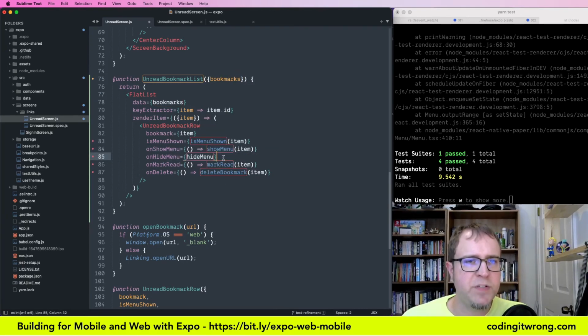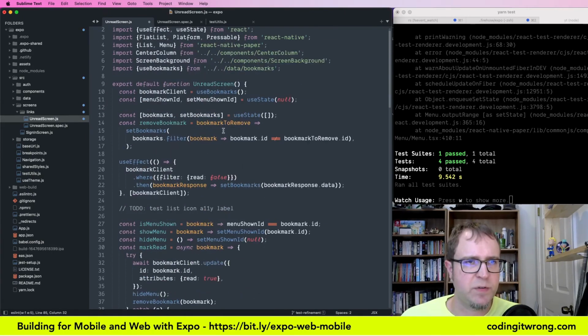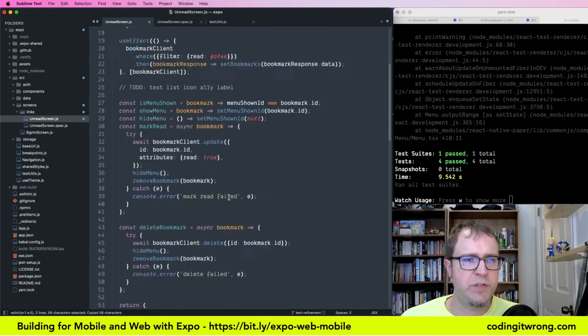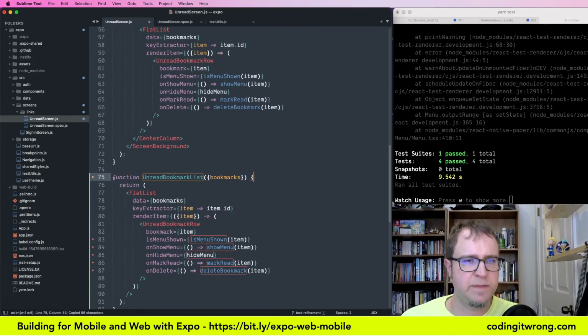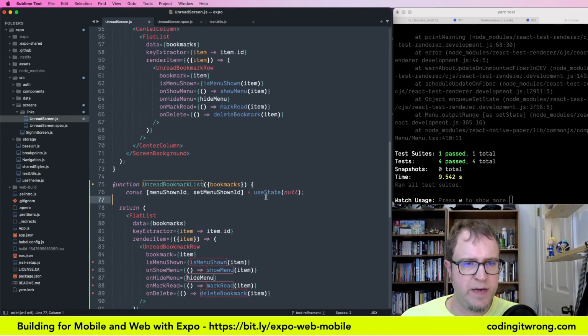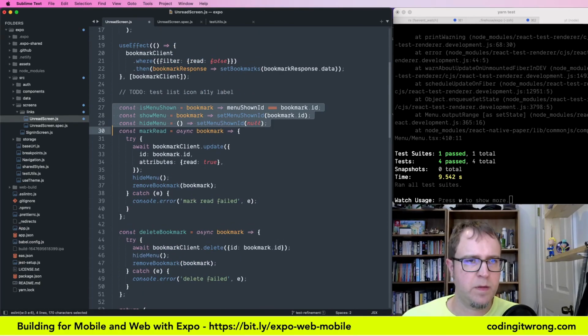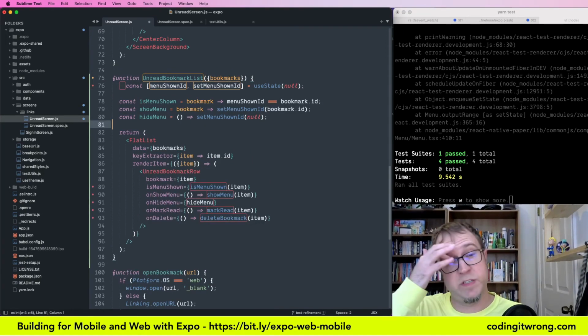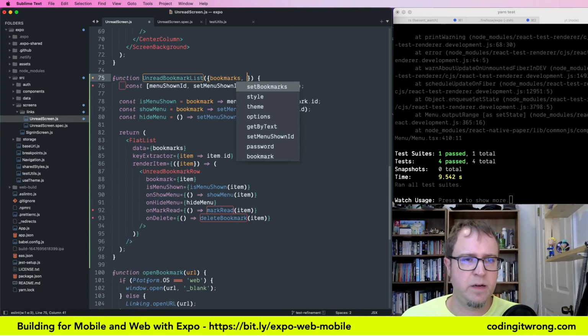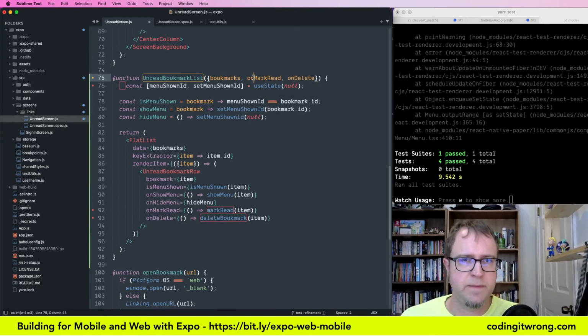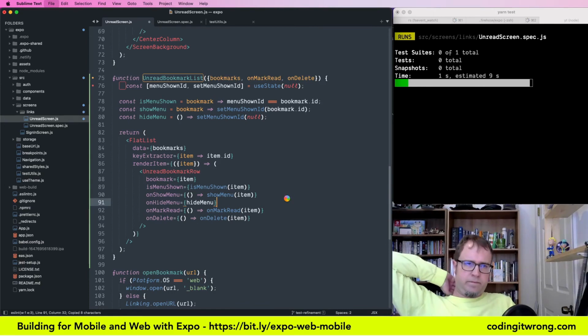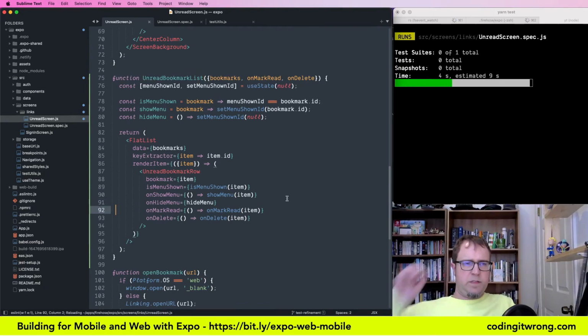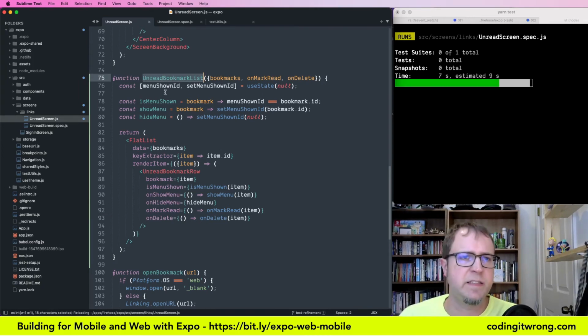The menu stuff, I would like to actually move that down here as well. So let's pull that down, menu shown. I'm going to copy it for now and then delete it out later. Show menu, hide menu. Because this is all just in-memory stuff versus stuff that hits the server. And we'll say on mark read, on delete. And that is going to hit item. So that's more focused, so that's kind of nice.